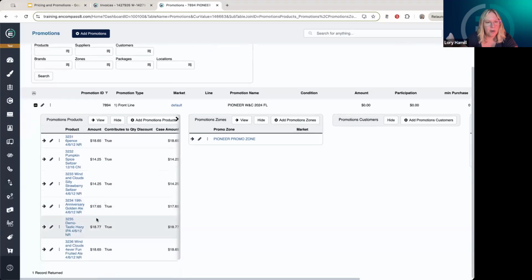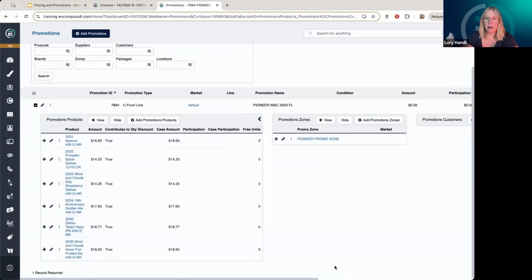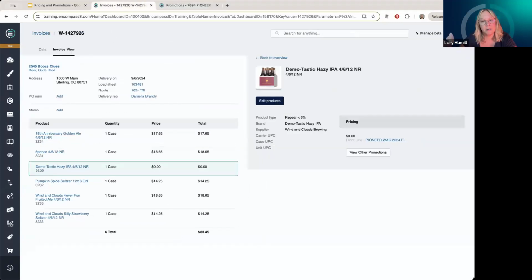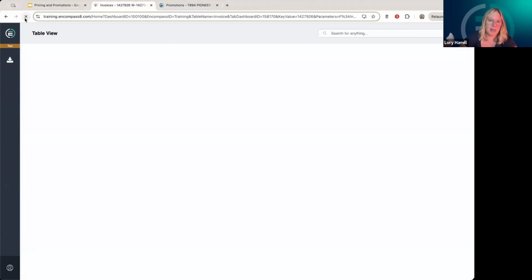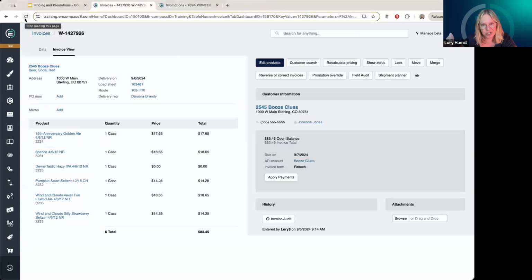And now with my pricing of 1877 on this product, we're going to pop back into that invoice and see if that's resolved the issue. So I come back into the invoice and I'm just going to click refresh on this page. And you notice how it didn't change anything. If you've ever had to recalculate an invoice, then you know that the refresh is not the way we do that. So I just wanted to show that really quick.